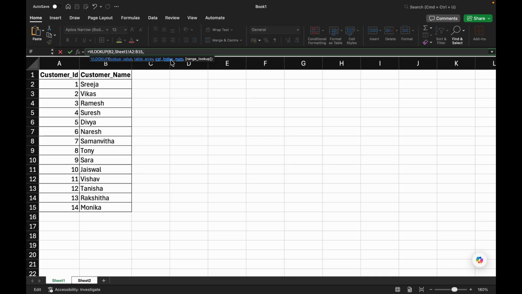What is column index number? Column index number is what kind of data or what column of data are we looking after. So what's the data that needs to be extracted, what's the column number of it. Since we have only 2 column numbers, we are expecting the name, so it is column number 2. A is 1, B is 2. Let's type in 2, comma, and this one, range lookup.